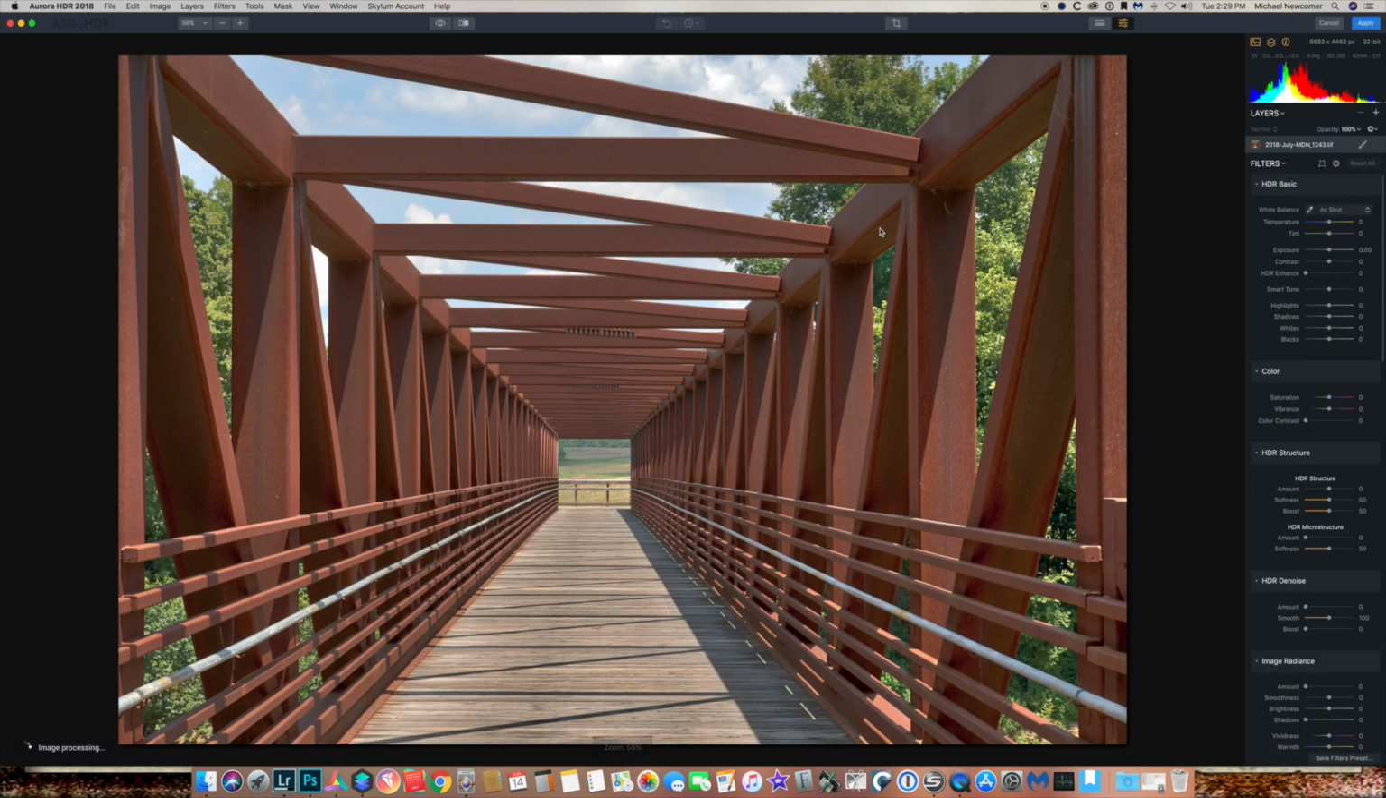Okay, here's our finished HDR image. I kind of like what it's done here. It's got all the shadows and everything like I want. Usually this is where I stop with Aurora. I just like to have Aurora do all the combining of the images, and then I like Luminar for the filters that it has in it.